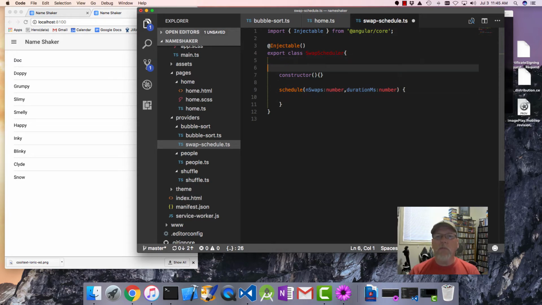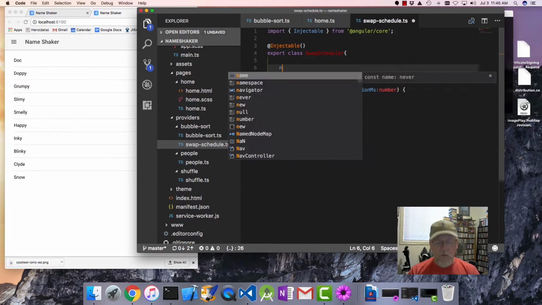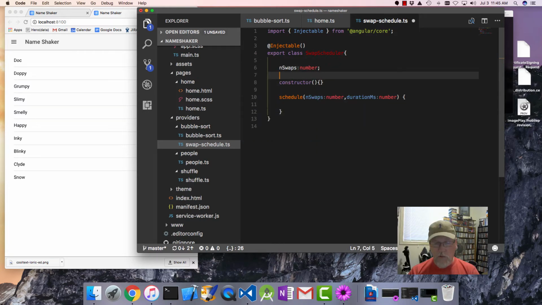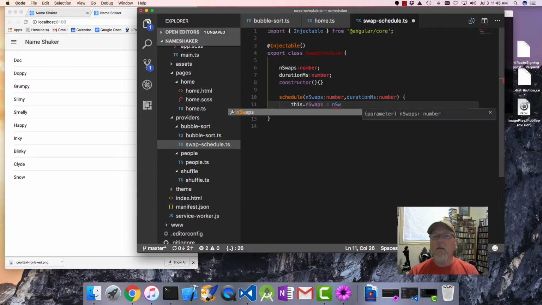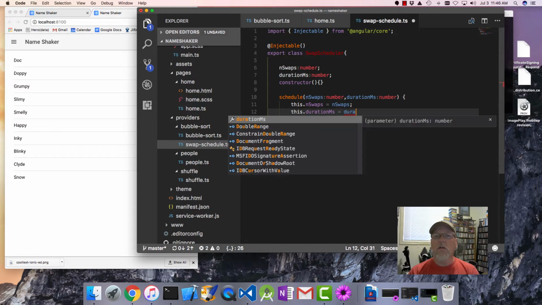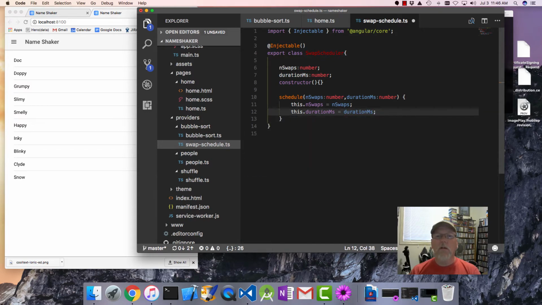And we're going to assign these to member variables. So we'll say nSwaps is a number, as is durationMs, and we'll just assign these now. We'll say this.nSwaps. I know, very boring. It's called plumbing. We're putting the plumbing in. this.durationMs is equal to durationMs. Okay.